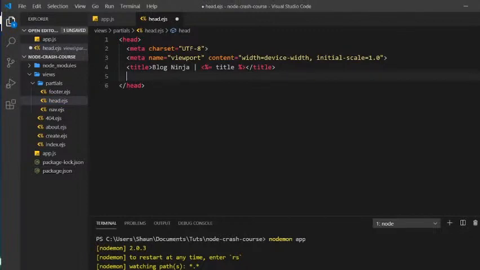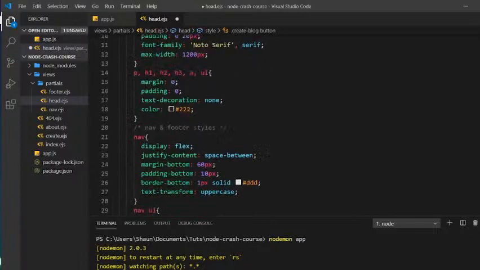So I'm going to do a style tag, first of all, and then I'm just going to paste in these styles. They can all be found on my GitHub repo. Remember, the link to that is down below, and it's on the lesson 7 branch. You're going to find this CSS inside this file, the head.ejs file. So I'm going to paste this in. I will quickly go through it because there's a little bit here.